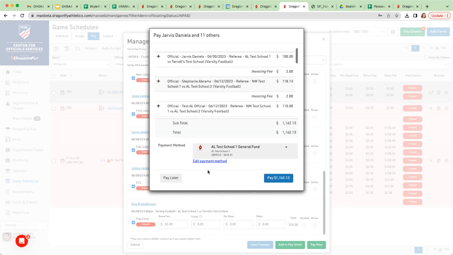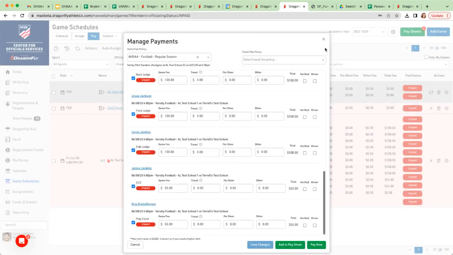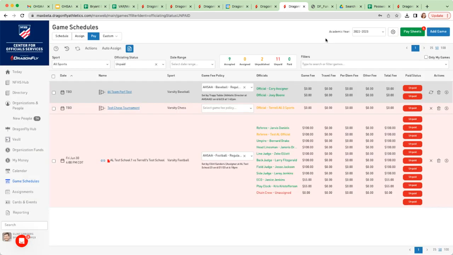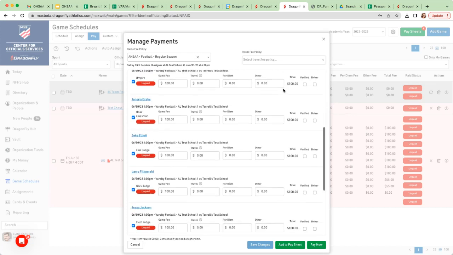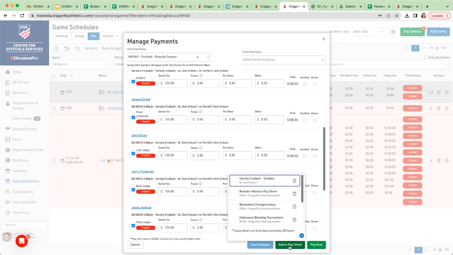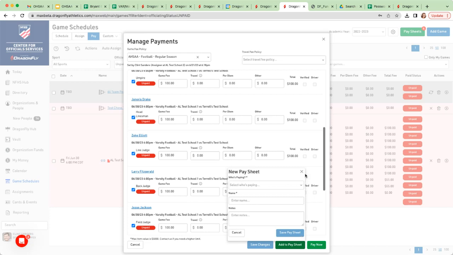One other thing that is helpful in the game schedule I like to point out, I will also show you, you can add games to a pay sheet. So when you click on a game, you may want to add them to a pay sheet. You'll see some examples that are already created here, or you can create a new pay sheet. The way that works is you're building an invoice to pay, basically.